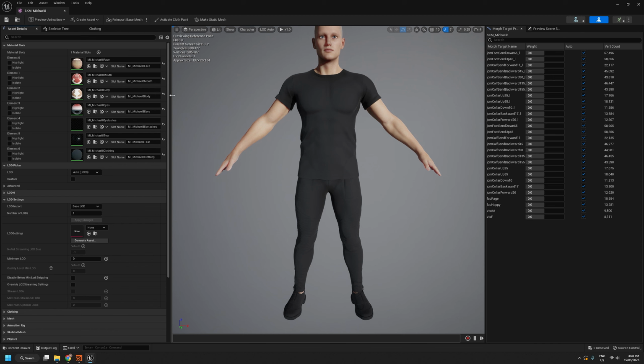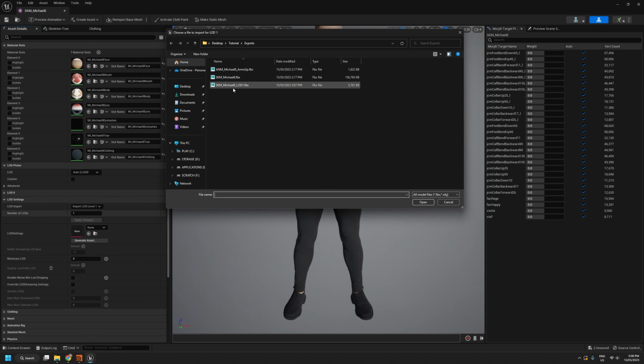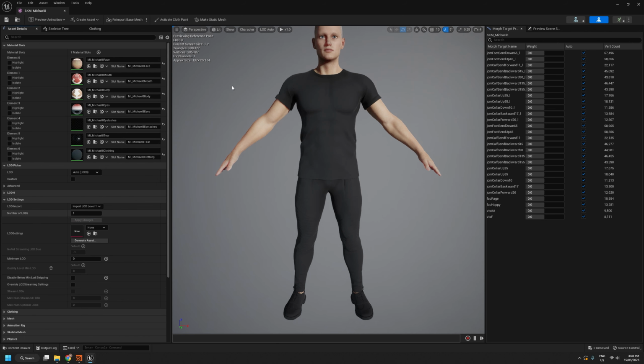we come down to LOD import. We can import LOD level 1. And we select that file we just exported. Wait for it to do its thing. So that's finished.